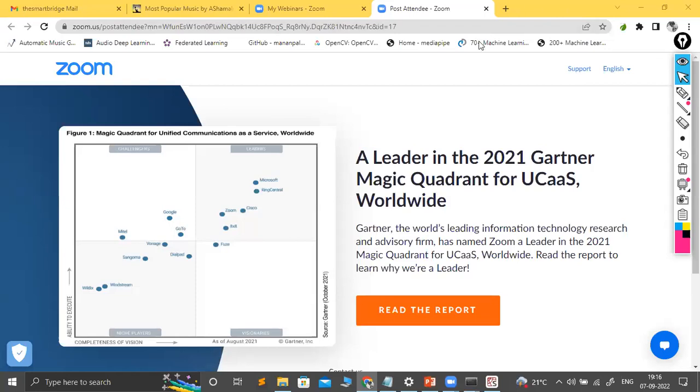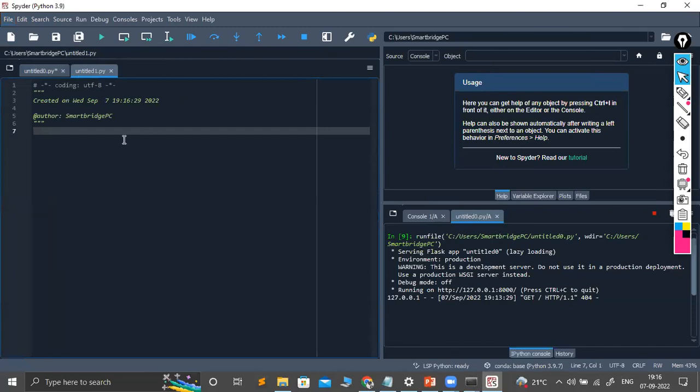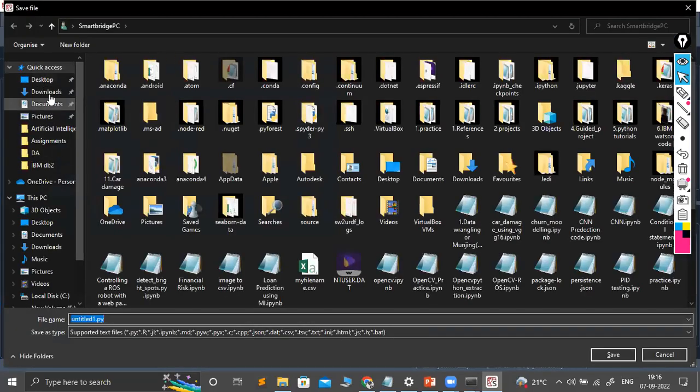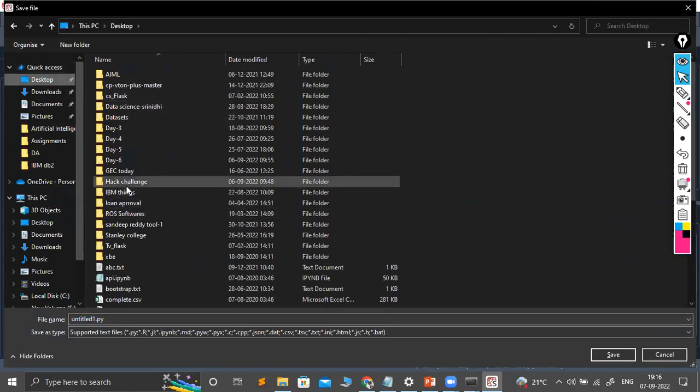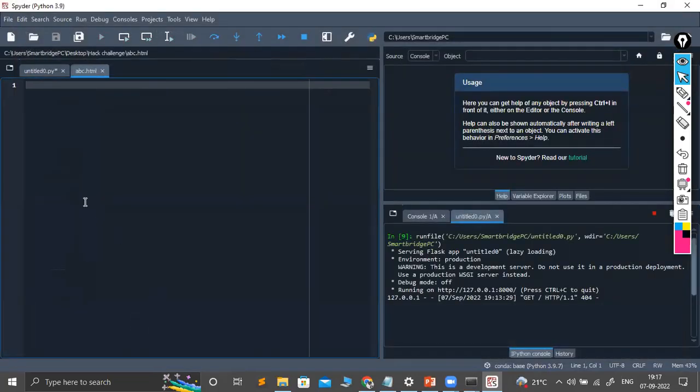So what I will do is I'll create a simple user interface. Here I will be using HTML, .html. I have to save this page, right? So first of all, I will save this on the desktop as abc.html. Here what I will do is I will open and close the HTML tag.